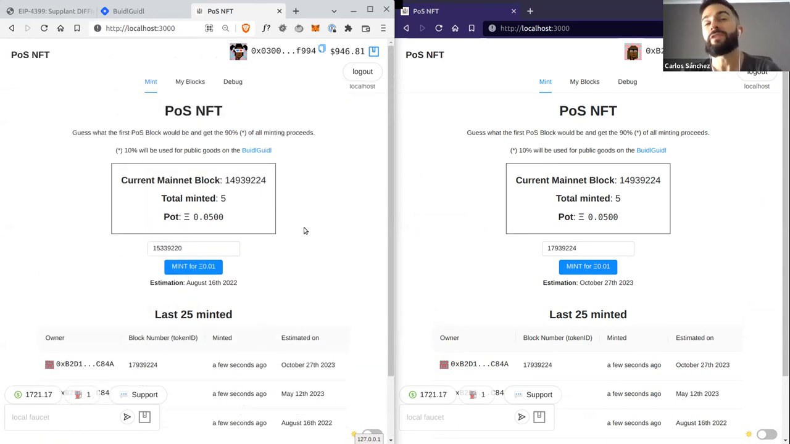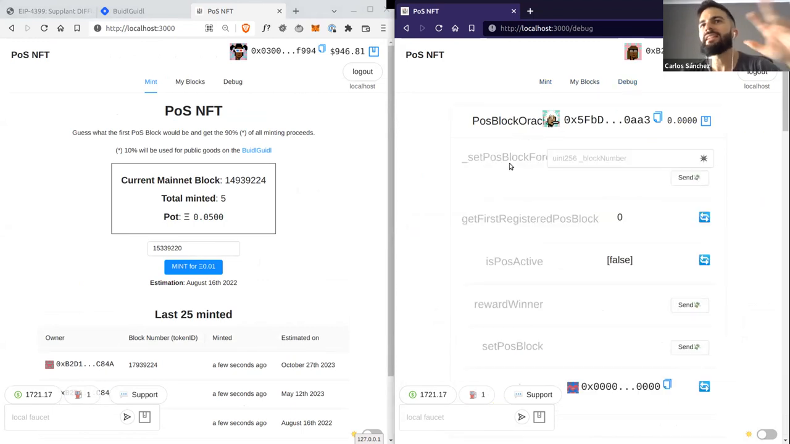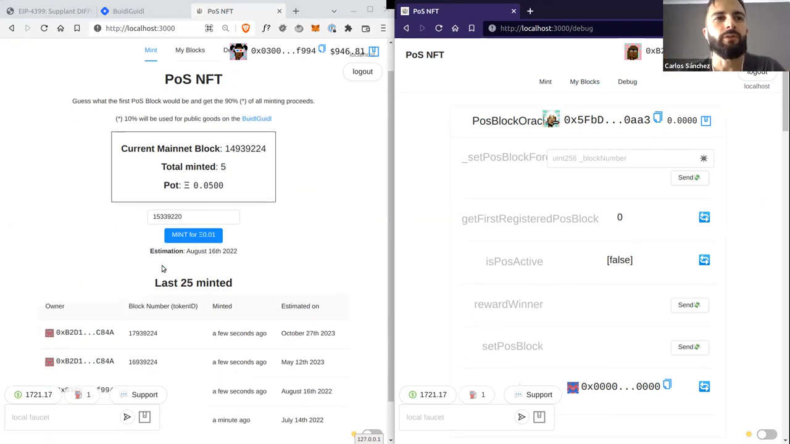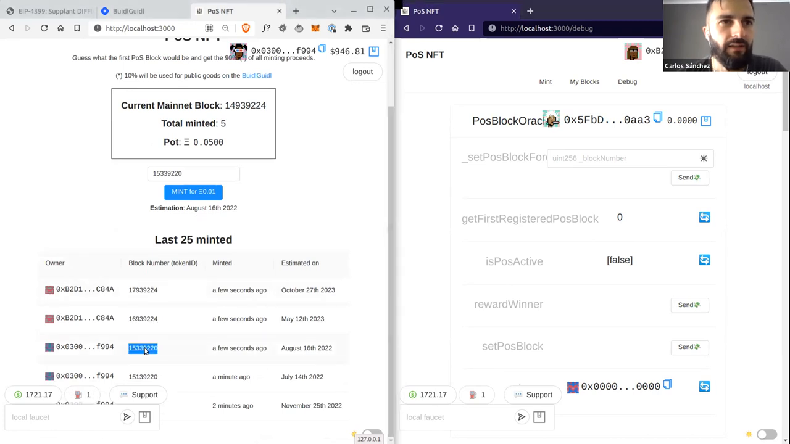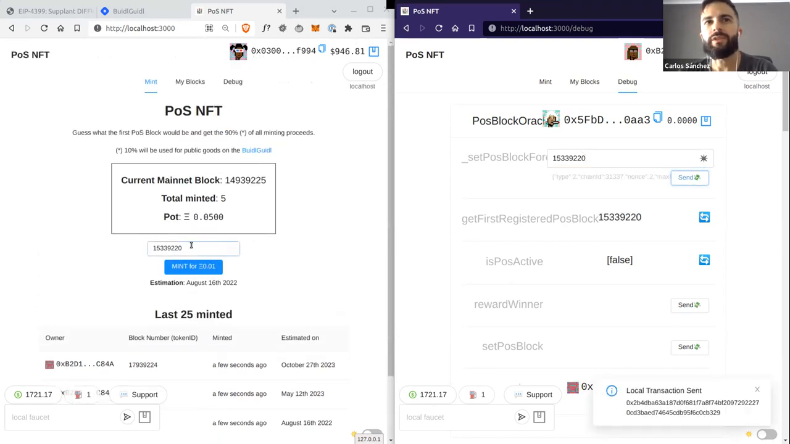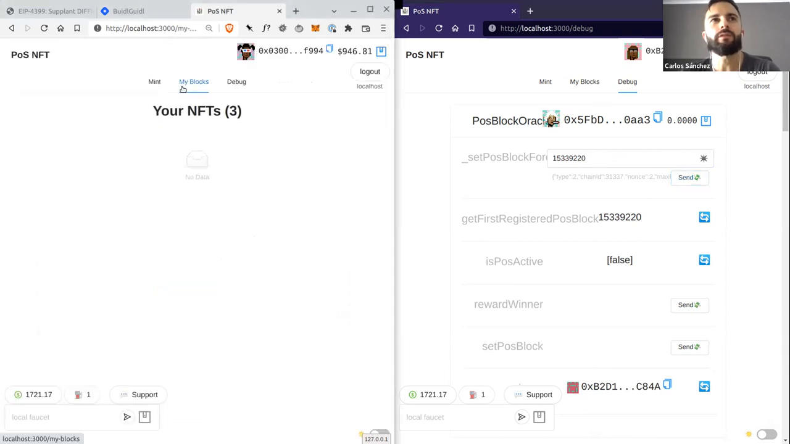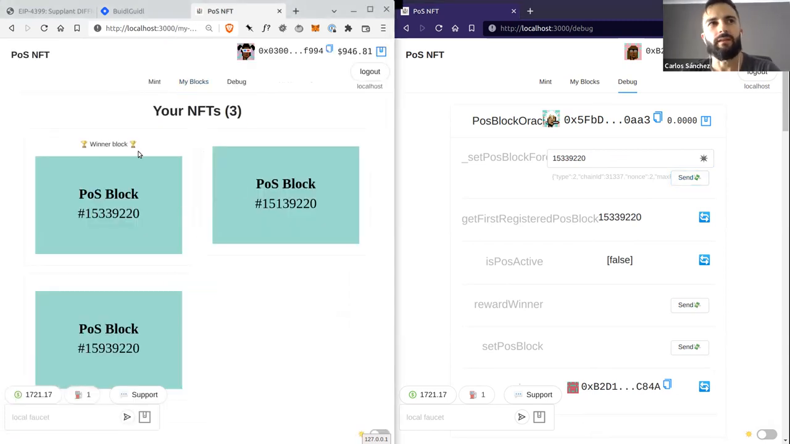Now to test this, on this Oracle I created a set post block force function, so I can set and mimic the behavior. I'm going to pick, for example, this block. That block is going to be the winner. I'm going to send the transaction and you will see that this should change. Let's wait. Yeah, the game is over. This is the winner because you have the block. You can even go to my blocks and you will see your NFTs. And this is the winner block.